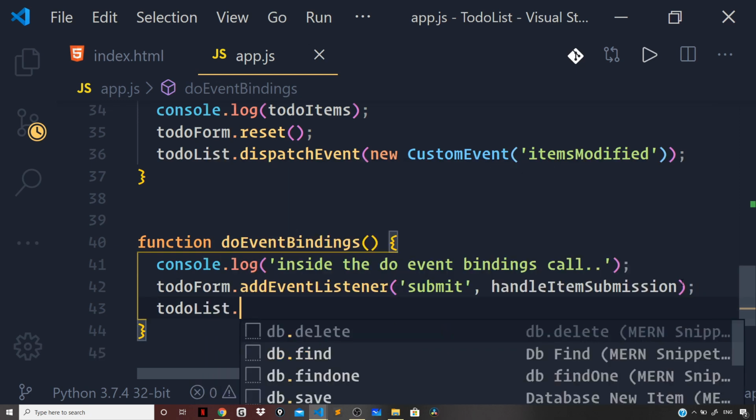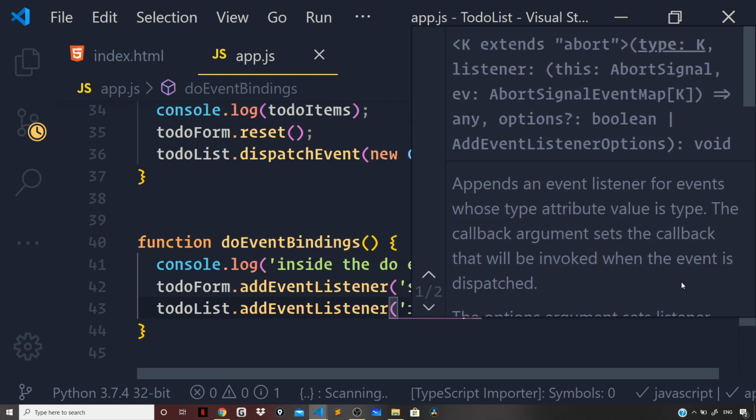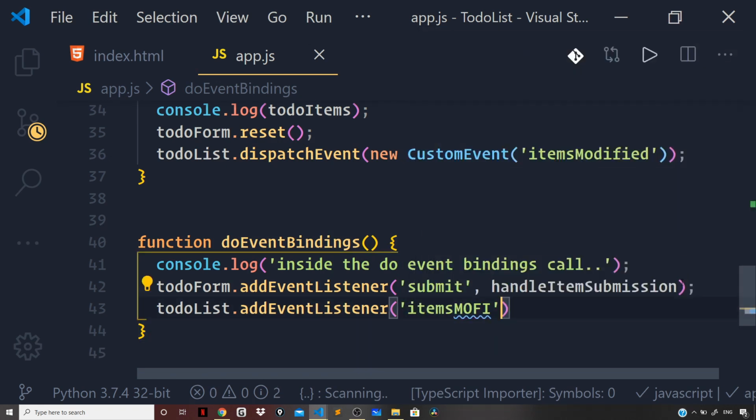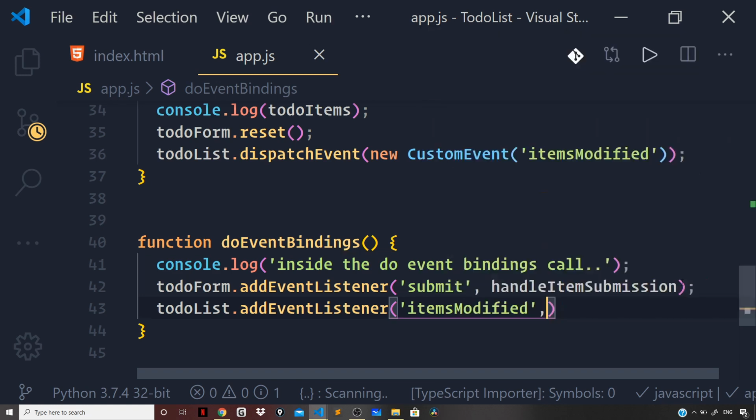So todoList.addEventListener. I'll listen for the custom event items modified that we dispatched in our handle item submission function. And once our list listens to that event, we'll trigger the render items function that I will define in just a minute, and this will render our list of items right after a new addition.